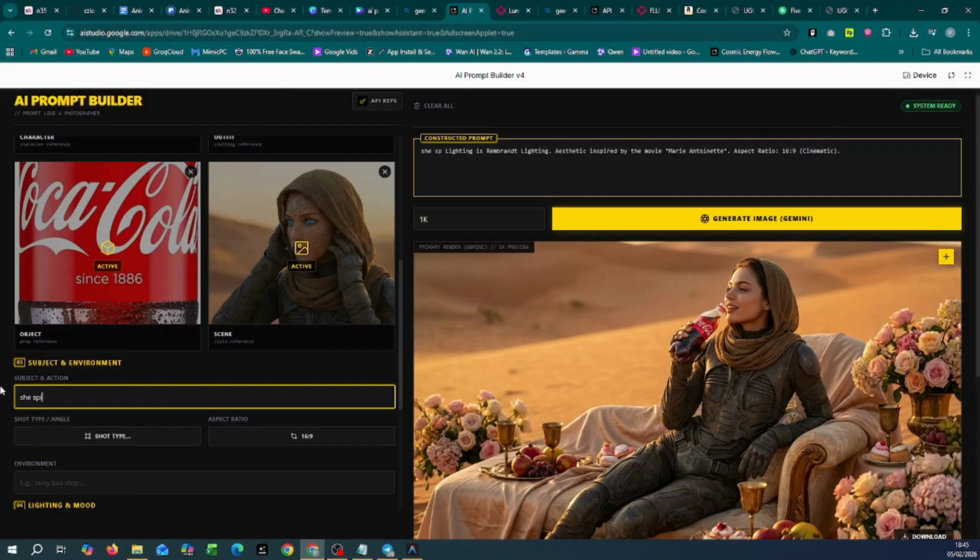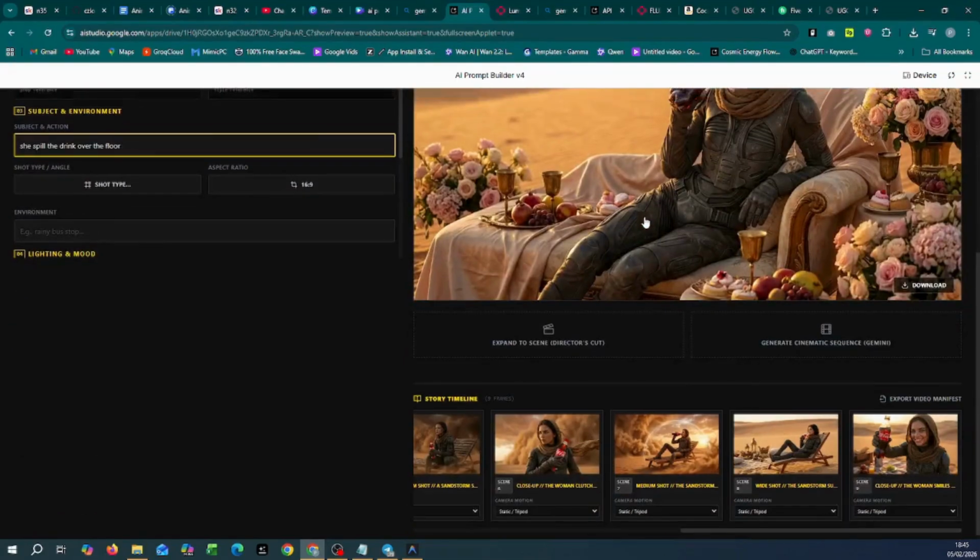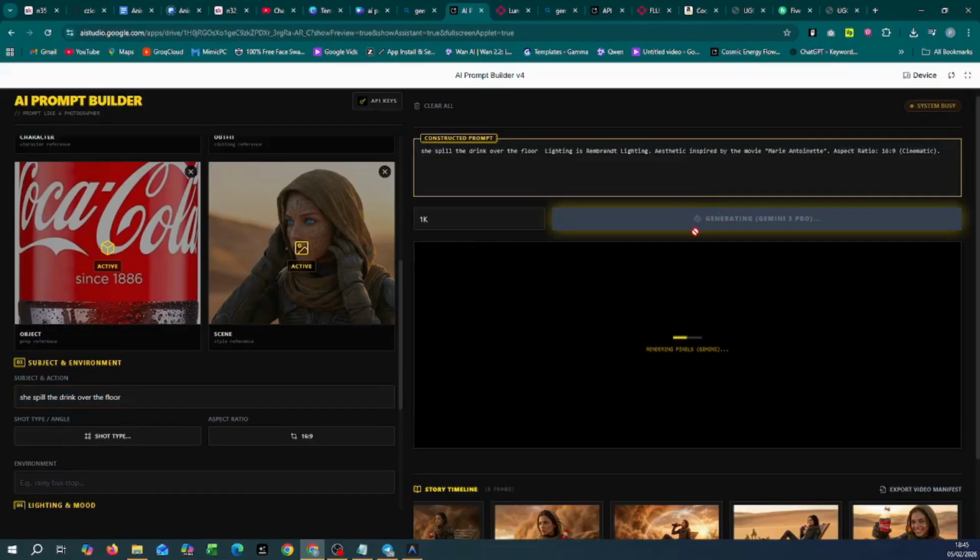She spills the drink over the floor. Not gonna mess about with that, so we can just generate that.